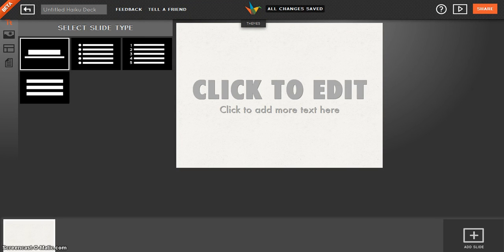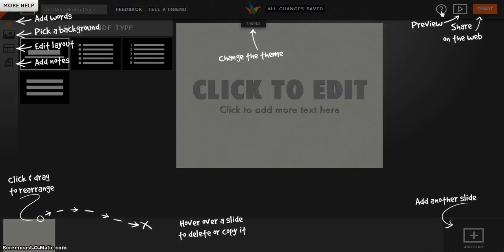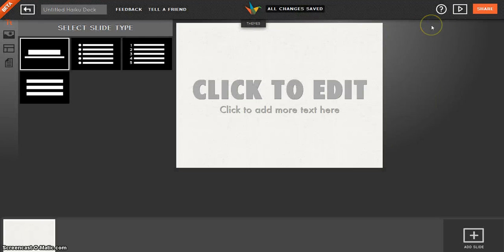The first thing I want to point out is that up here in the corner there is a help option, so that if ever in the future you get lost or you're a little concerned about where something is located, you can click on the question mark in this circle up here, and it will give you a screen that overlays the top of your screen and shows you where things are located, so where you can change your theme, edit layouts, and so forth. So if you ever get lost, always just click that little question mark in the circle up here in the corner. To get rid of that, you can just click anywhere on the screen and that will go away.